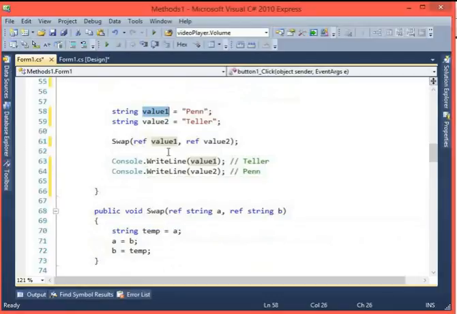So let's see what happens here. We're going to call this method and pass it these two values by reference, and this is going to swap them within the method. But that's also going to update these two variables, right? Value1 was the string pin and value2 was the string teller, so after we run this method, it's going to swap them around. So let's go ahead and run this, and we're going to write this to the output window.